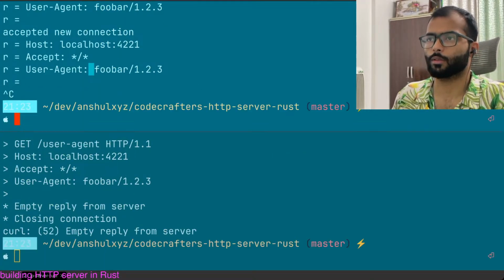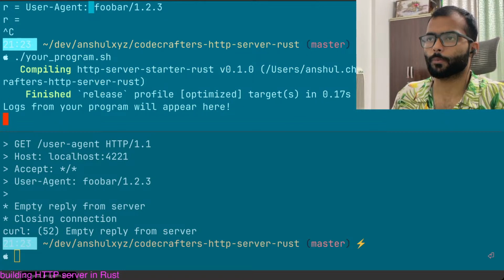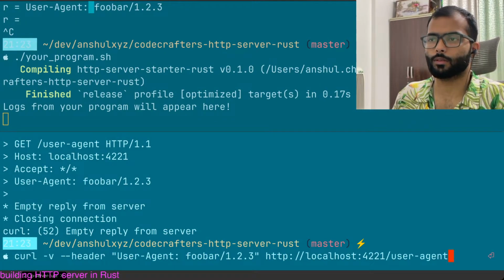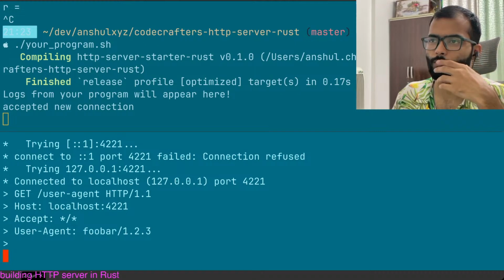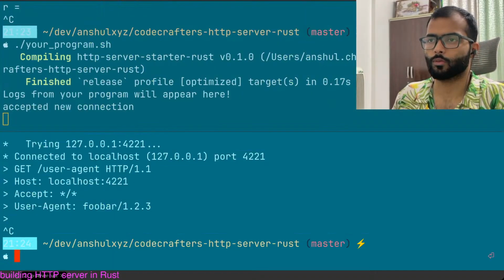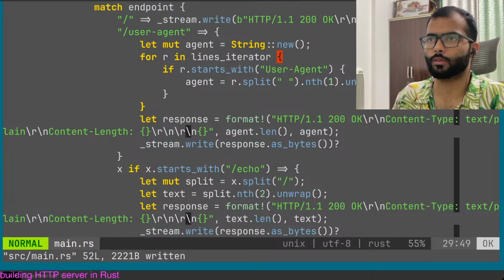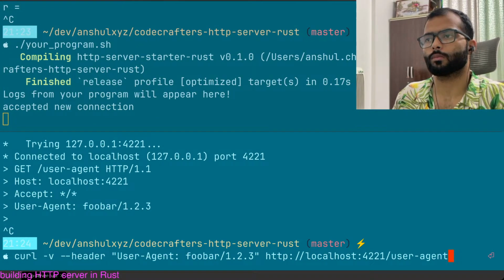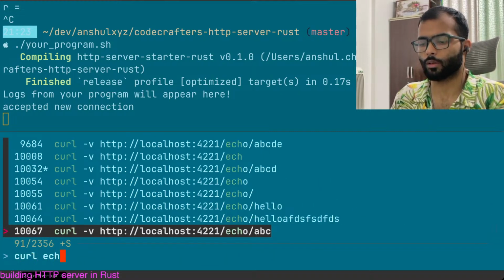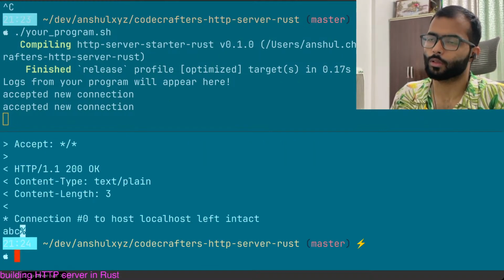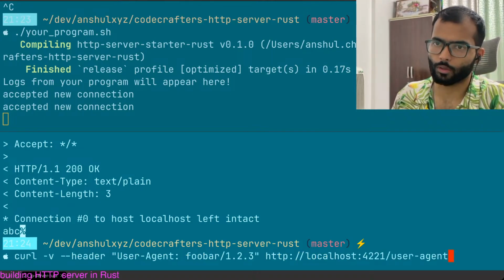All right. If I send this, I did not receive anything in return. There was no return. Why was there no return? Curl echo. This worked, but why did the user agent not work?